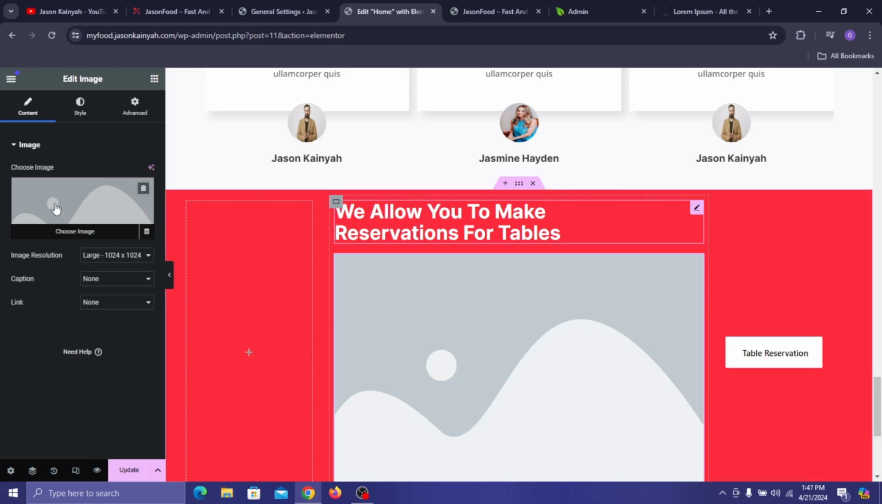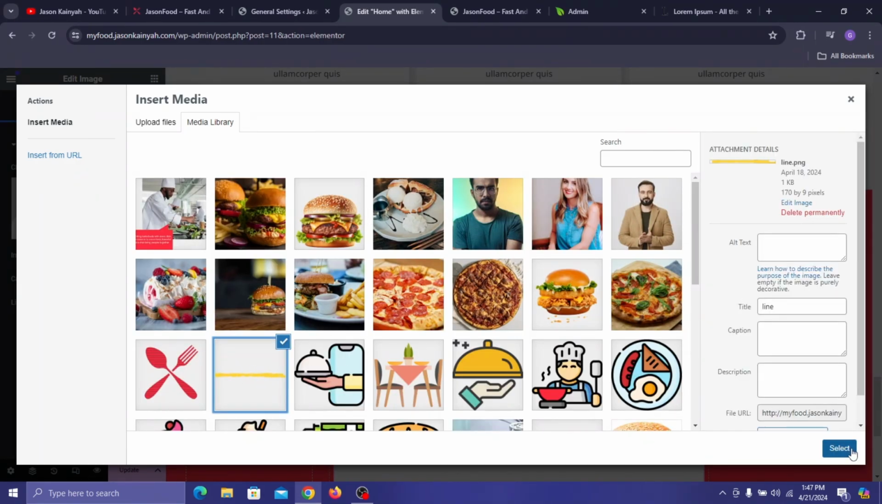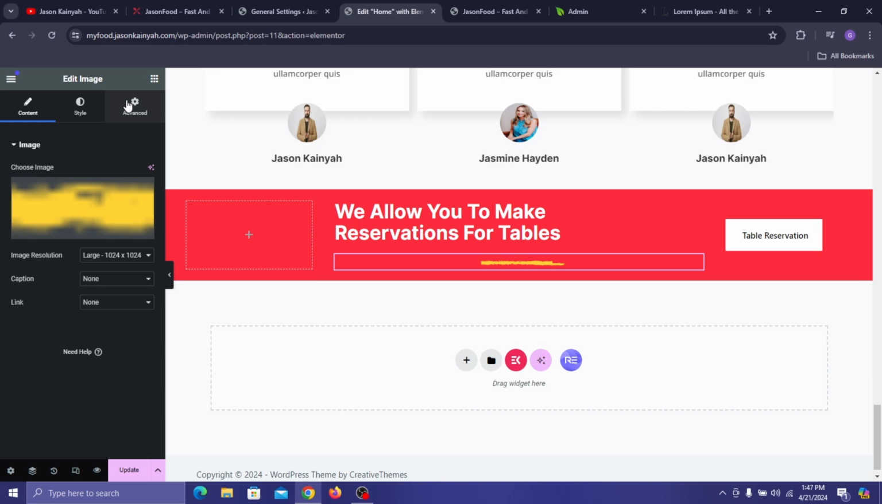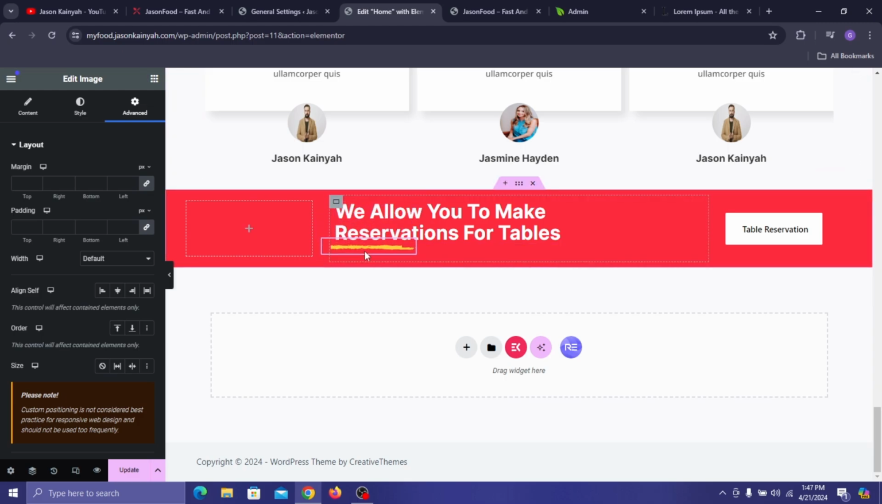Good. Then go back here and drag an image below this. Then over here click on choose image and look for this line image, click on select. Then go to advanced, go to position, change it to absolute, and you can just drag it right below the reservations over here, so something like this.